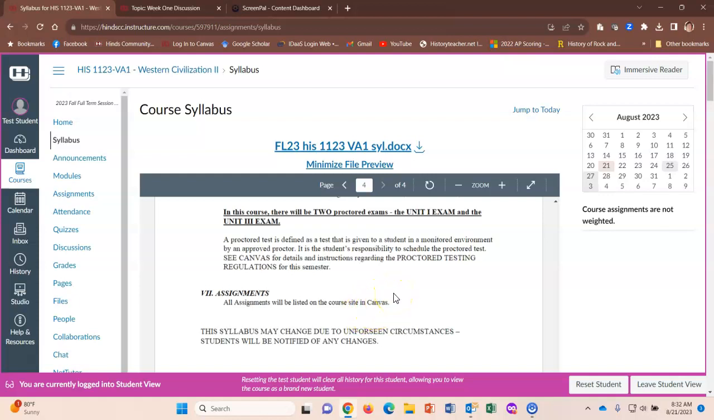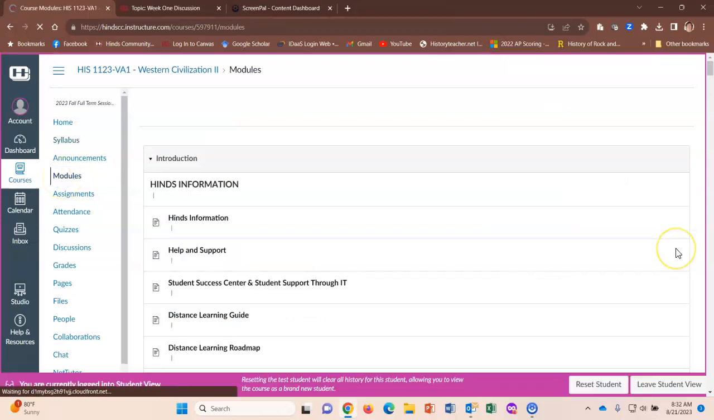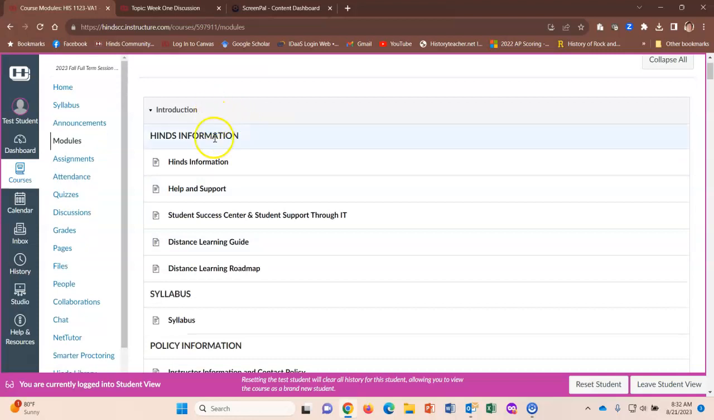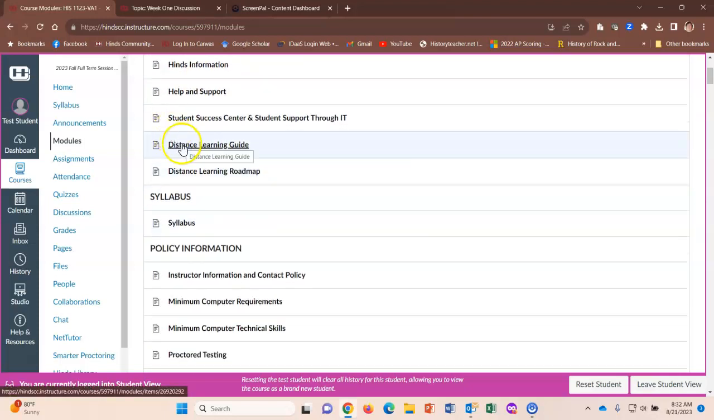Now, let's go over here and take a look at modules. And remember, I told you that the course runs through modules. So the information is here. Okay, help and support student success in our distance learning guide, which is really important. Make sure that you click on that and look at that.